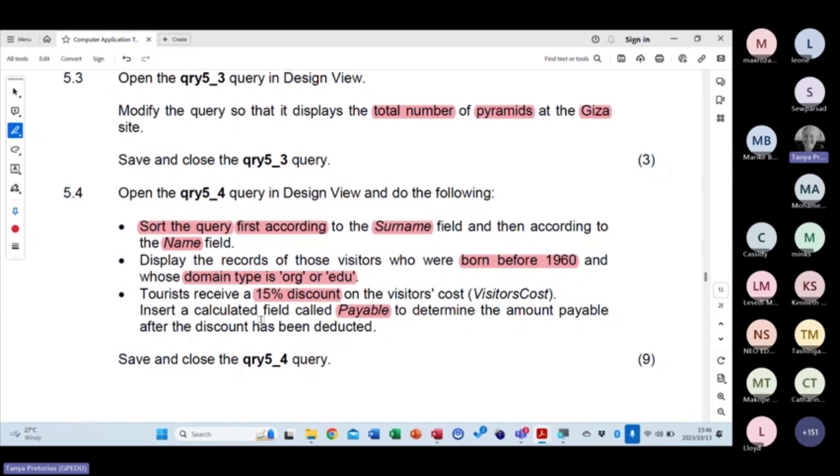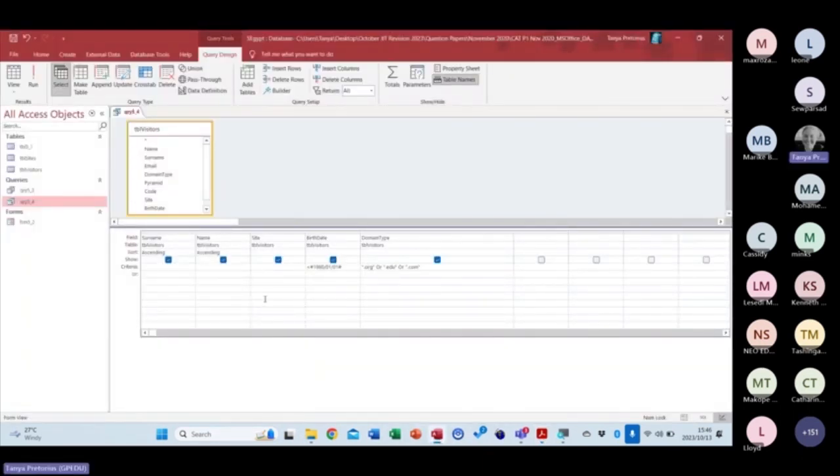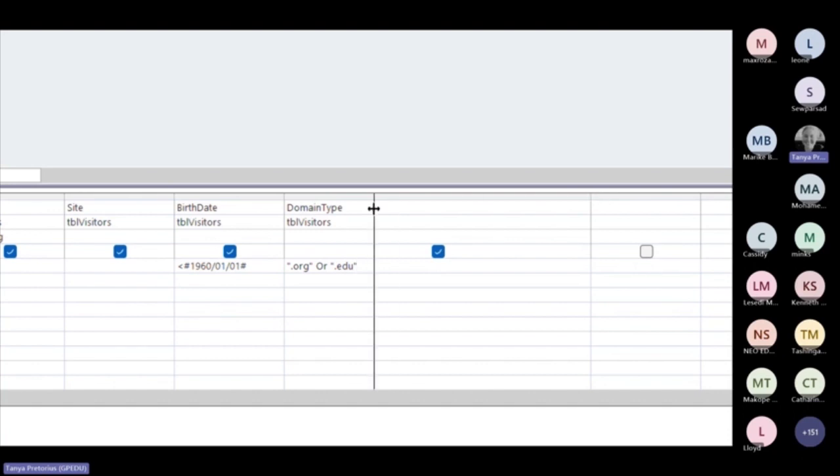So the first thing it says there, insert a calculated field called payable. Now, before you do anything else, you go to the option to add a new field called payable. You insert this new field, and I'm going to use a colon, and I'm just going to type a 1 there for now, right? So in this case, you are 99% guaranteed of 1 mark, and you didn't do anything, right?